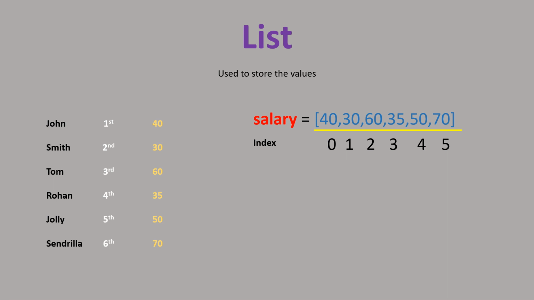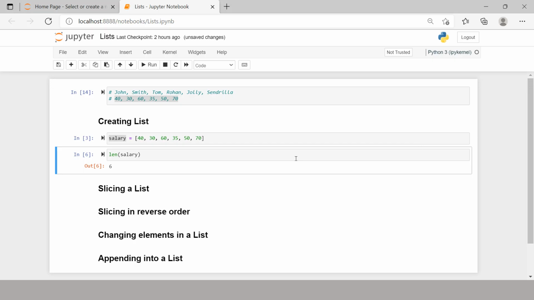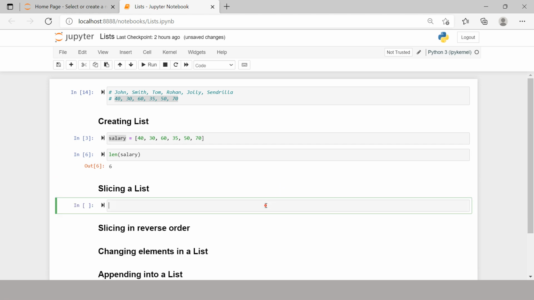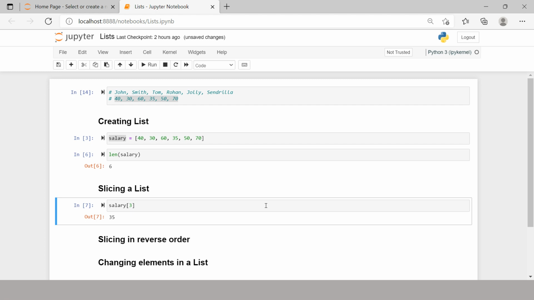Let's jump to Jupyter once again. Here we're gonna learn about slicing and dicing that particular thing. So for example, here is our list variable. In that I want to, my manager asked me to provide the salary for third employee, right? So how we gonna put that? Should I put 3? If I put 3, it's gonna give you 35, which is at the fourth position.